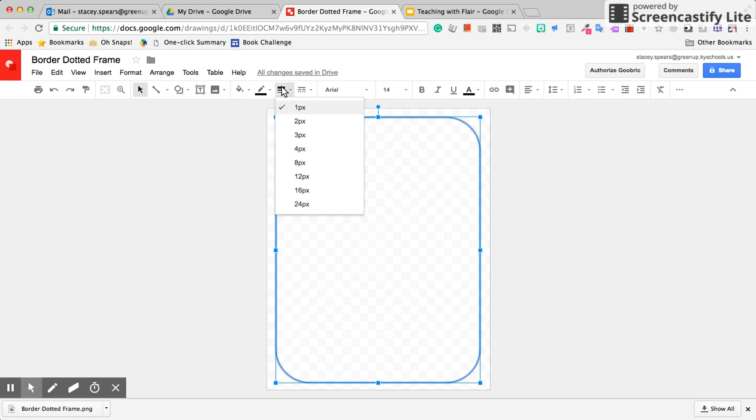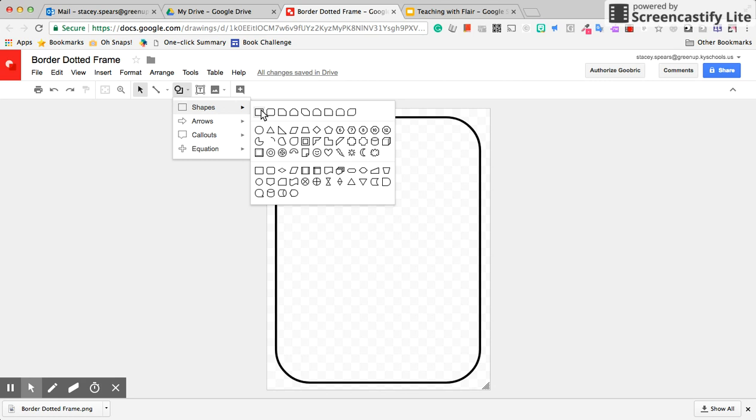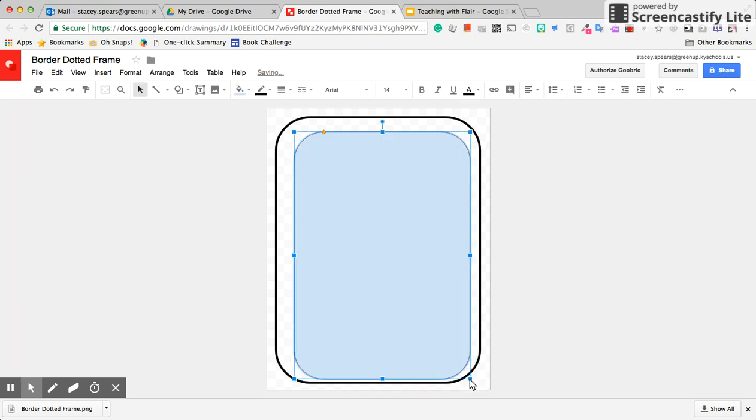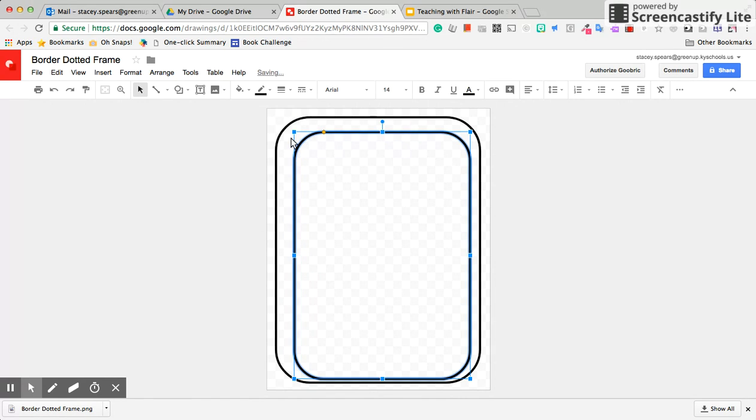I'm going to change this to an 8-point border. And then I've got this started. I'm going to go back and select another shape, the same shape, and I'm going to bring it on the inside and make it transparent in the middle. Change my weight on this one to, I guess I'll do another 8. And see if I make it look a little different here.